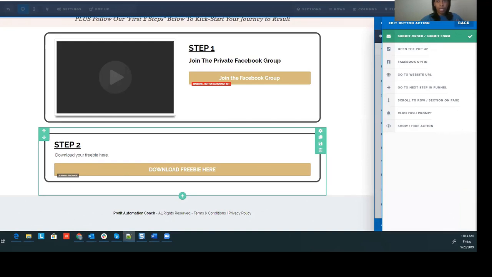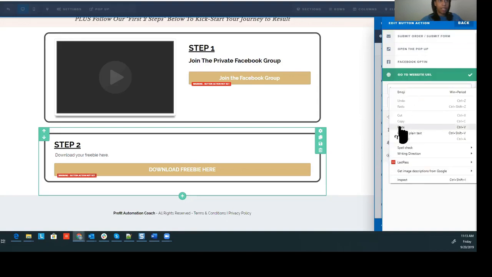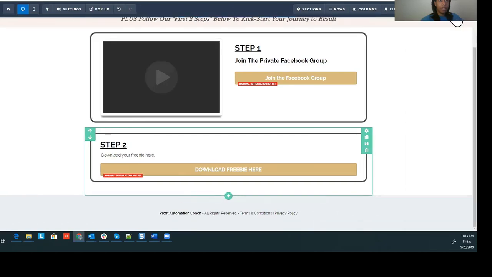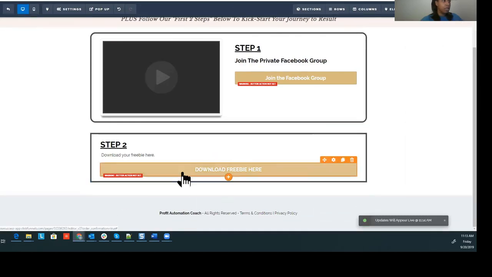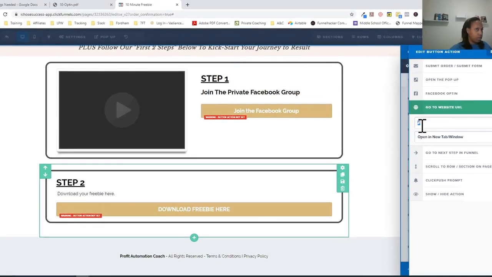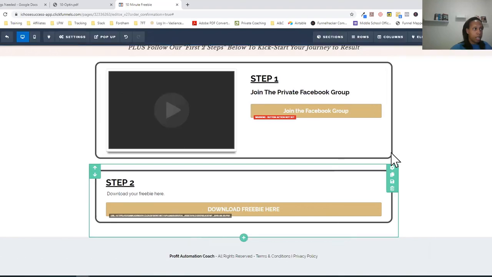And you remember earlier when I did my digital assets and I copied that link for that PDF, I want to copy that. And then I want to go to URL and I want to paste that link here. And I want to open up in a new tab or a new window. Okay. And then now I want to save. And the only thing we have left to do, let me make sure because I get this red warning. So set action, go to URL. All right, so now it's good.